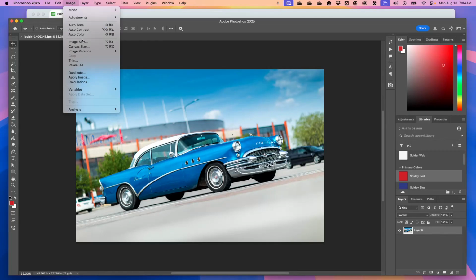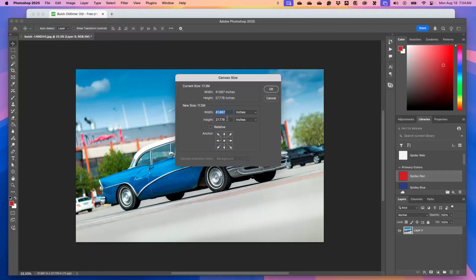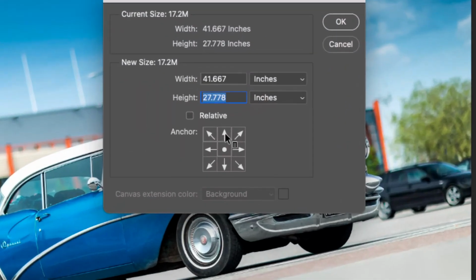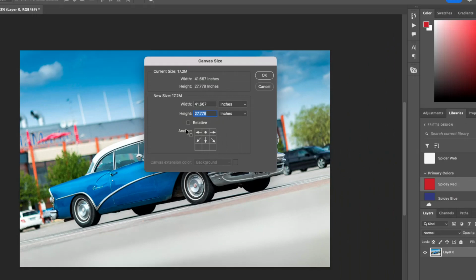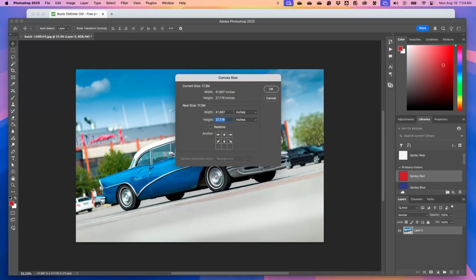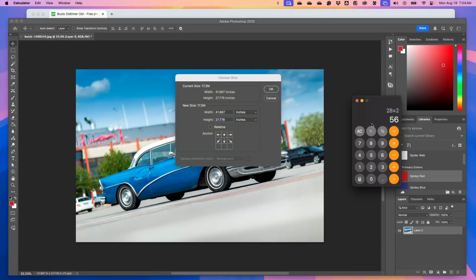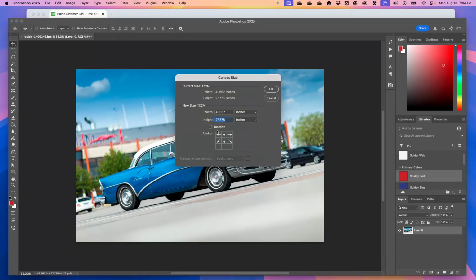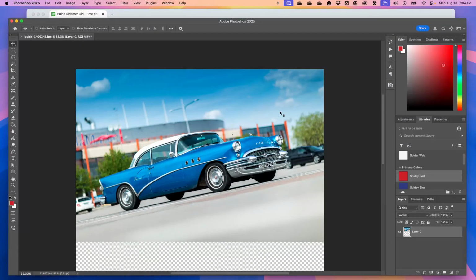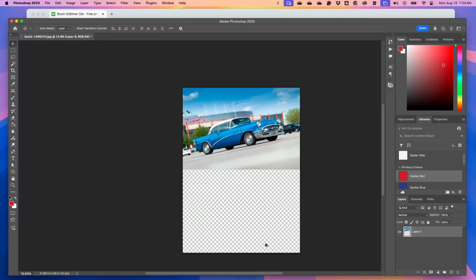We're going to go to Image, then Canvas Size. What we want to do is duplicate the height. First I'm going to set my anchor here. The anchor tells it which direction to go. If I click here, it means it's going to expand downwards and to the side. Since we're only doing the height, that's all that matters. So I'm going to round up to 28, and I'm going to do 28 times 2, which is 56. And my height is 56. Click OK. And now we get a transparent background at the bottom.